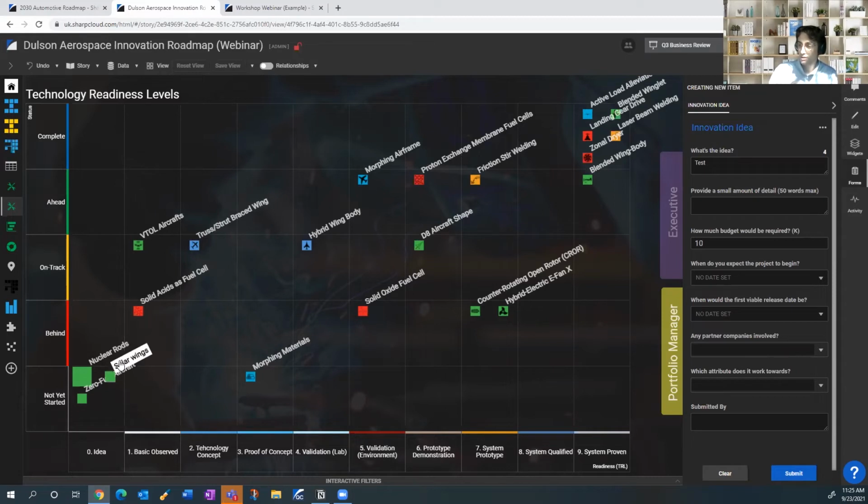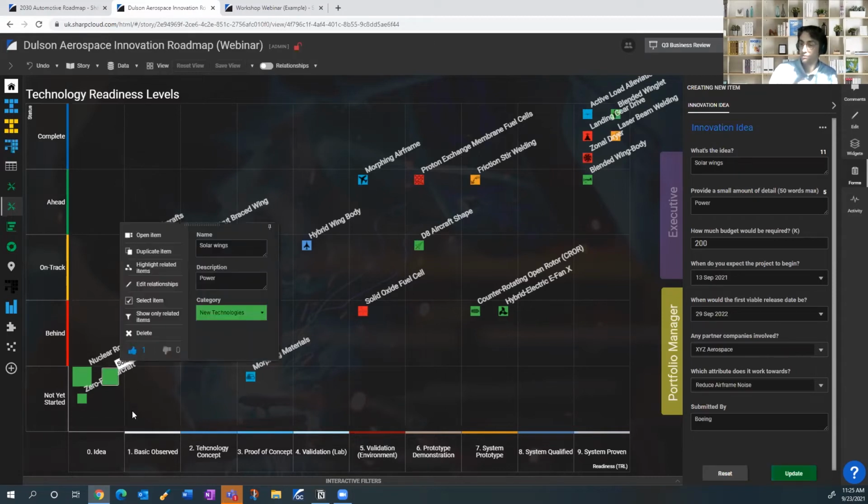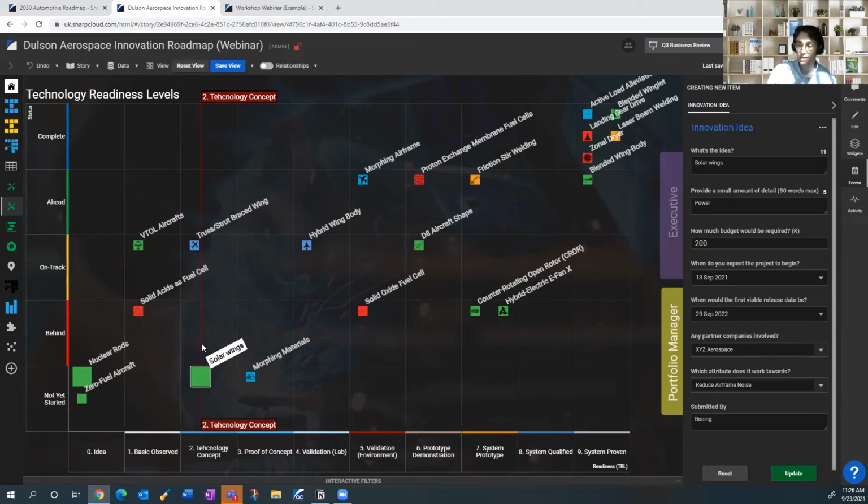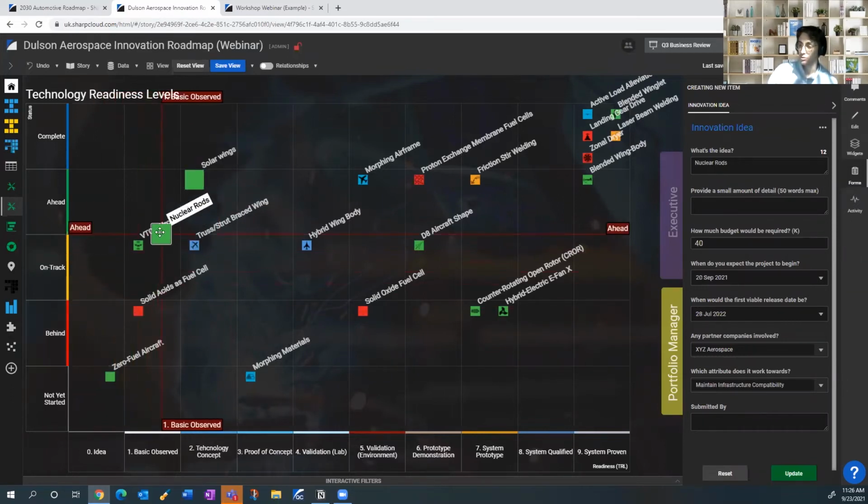Fantastic. Solar wings. We can give this a review here. Maybe we want to give that a vote too. So these items are coming in. We can then decide, okay, here are the items that we want to take forward and continue to innovate on. We can then really simply start updating the story, giving these items some more detail or dragging them to the relevant place in our technology readiness level pipeline. We'll say solar wings here is a technology concept, and nuclear rods is in this first stage, but both of them are ahead of schedule.